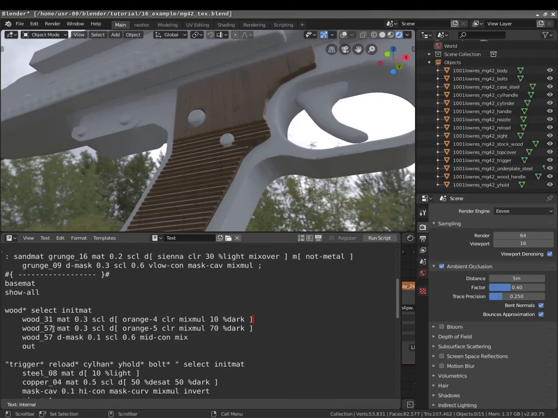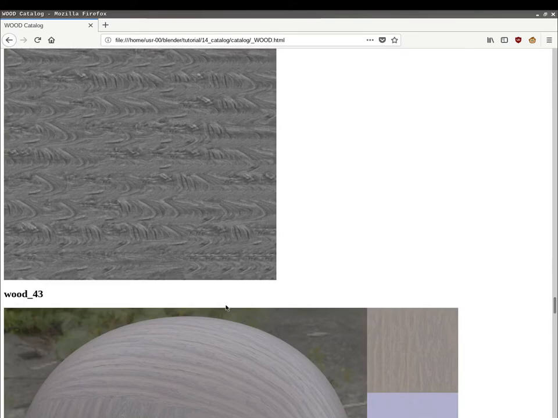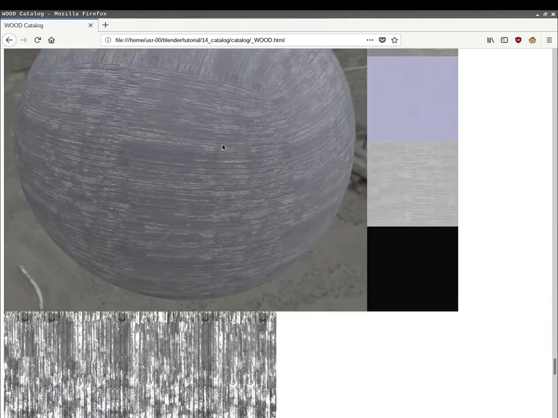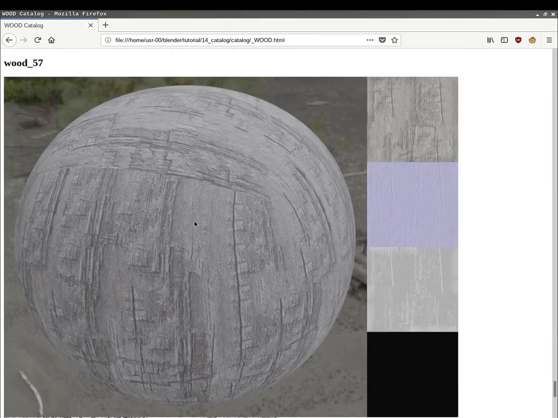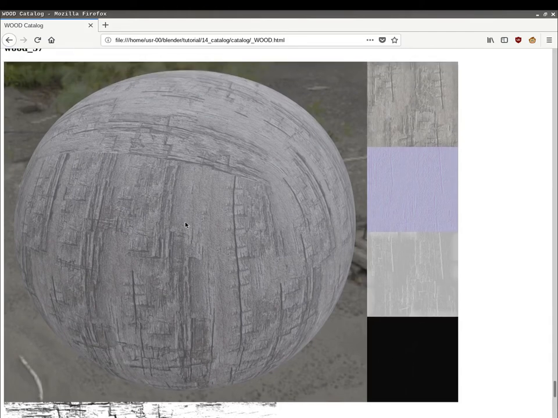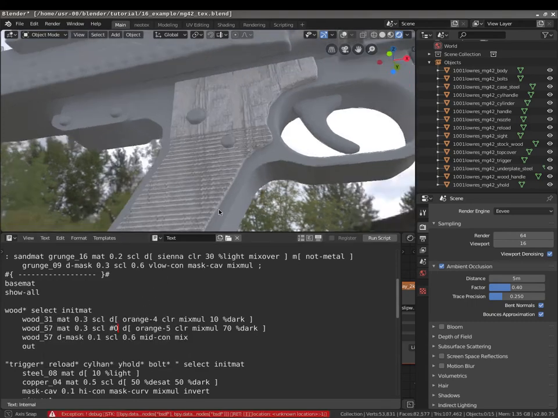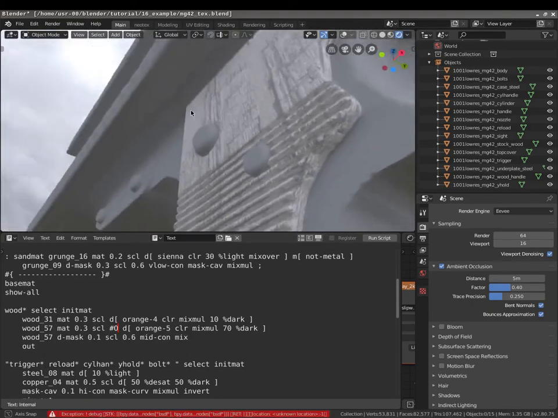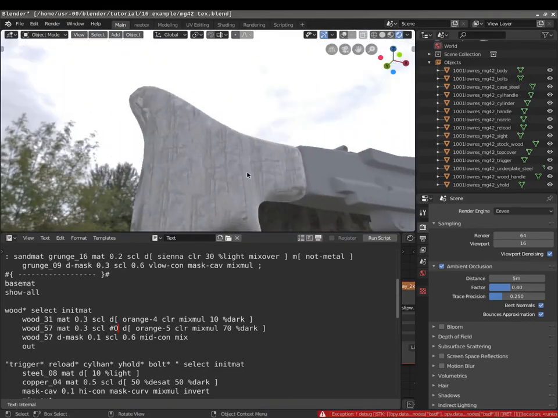So let's see, the next one is wood 57. Man, I have a lot of wood. Is this wood? I think this came from a burnt wood or a petrified wood picture. So it's very nice and rough. Let's see what I did in here. Let's see first how the material looks. And you can see it's very nice. It has the cracked look to it.